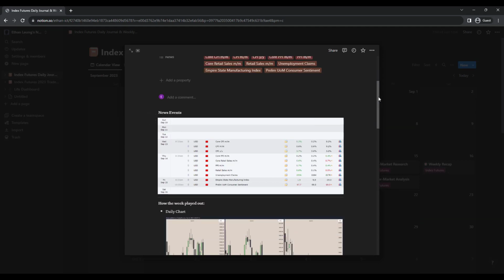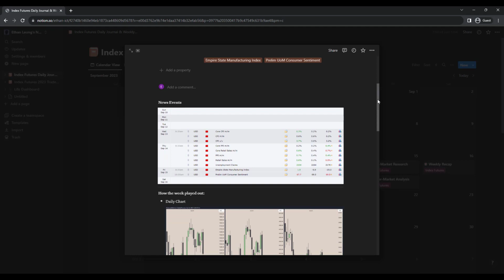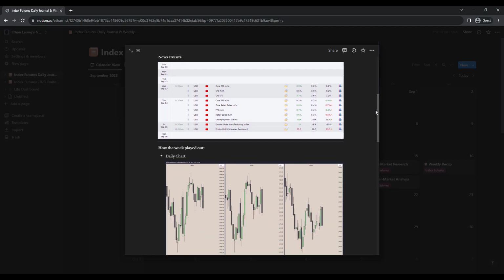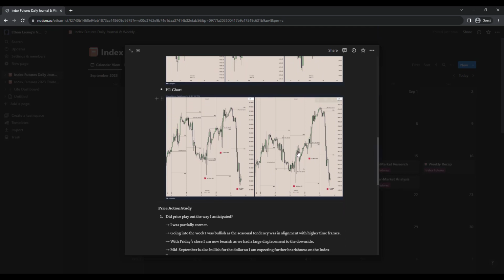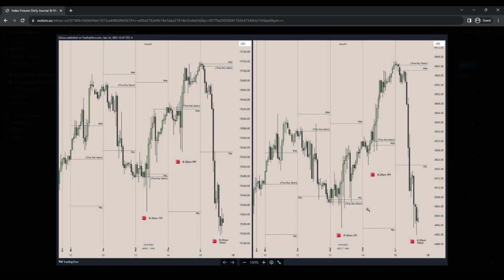So I'll just scroll through this really quick again. So I have my weekly news events, how the week played out. I like to mark up my chart like this, where I have previous day high, previous day low, and the true day open in terms of ICT concepts, which is the midnight open. And then I also have red folder events that I'm interested in looking at, just so I can see how the news is affecting price.